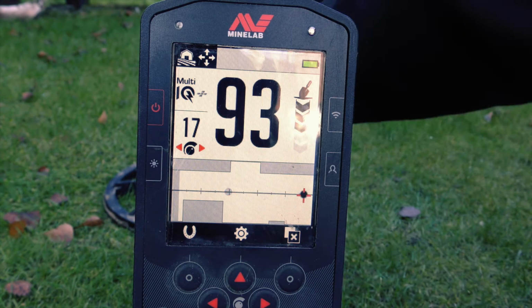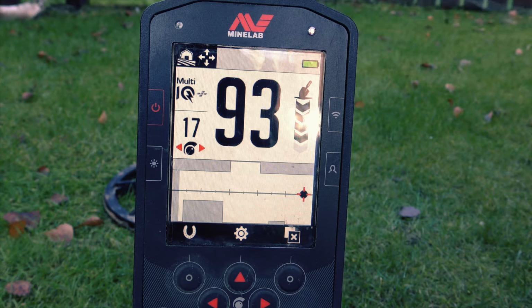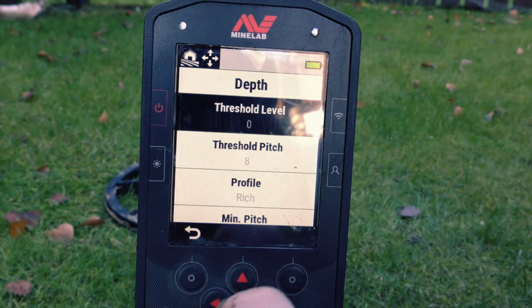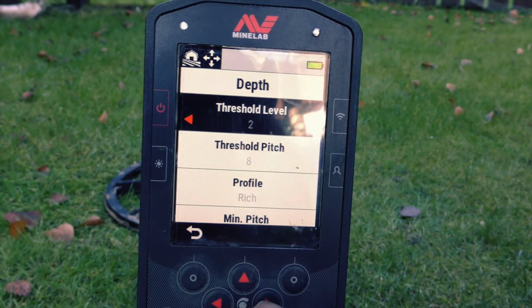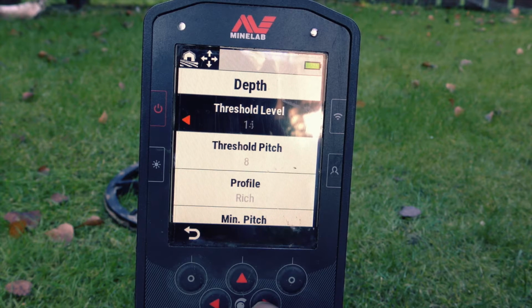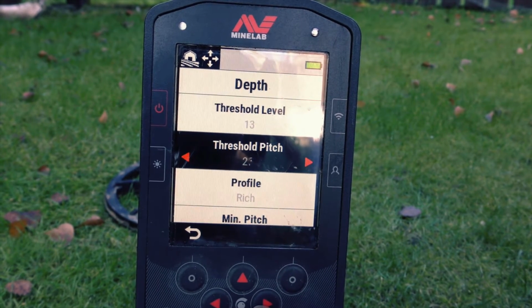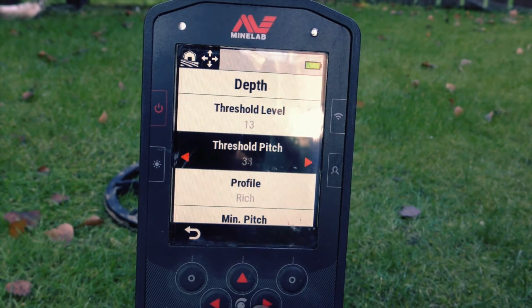The ferrous pitch, minimum non-ferrous pitch, and maximum pitch are adjustable. The amount of volume modulation can be modified using the profile setting. This theme uses a reference threshold tone that blanks for rejected targets. You can adjust the threshold level, off by default, and threshold pitch.